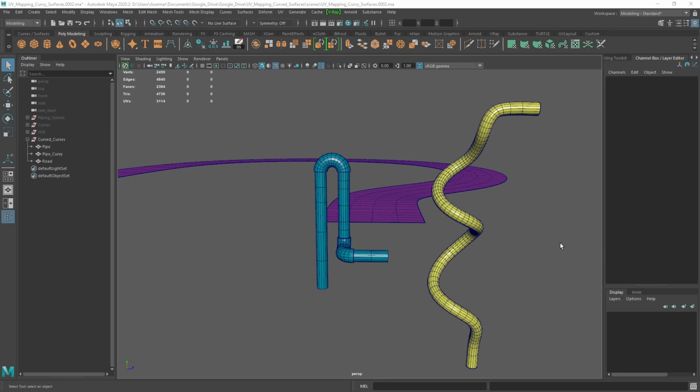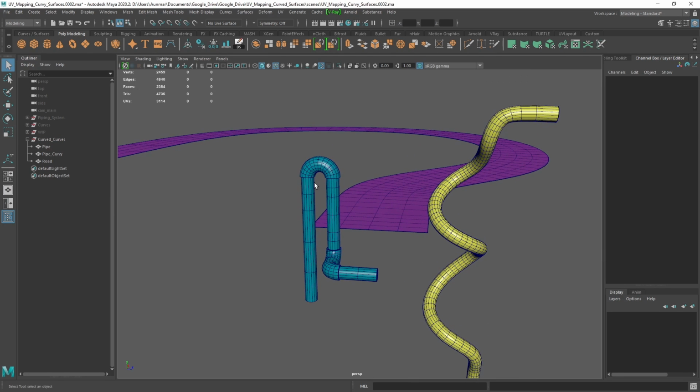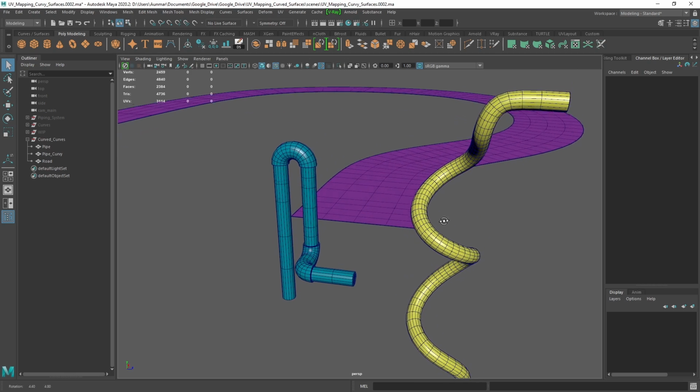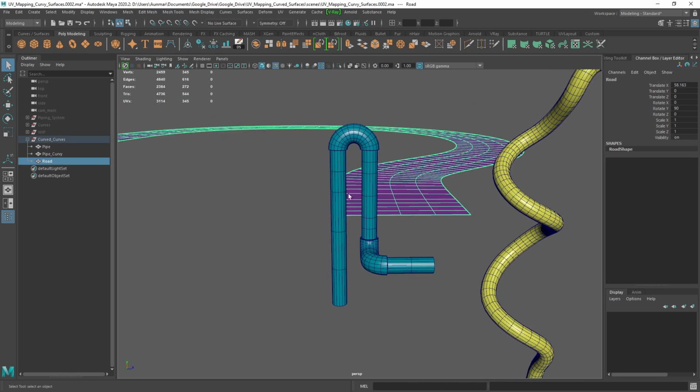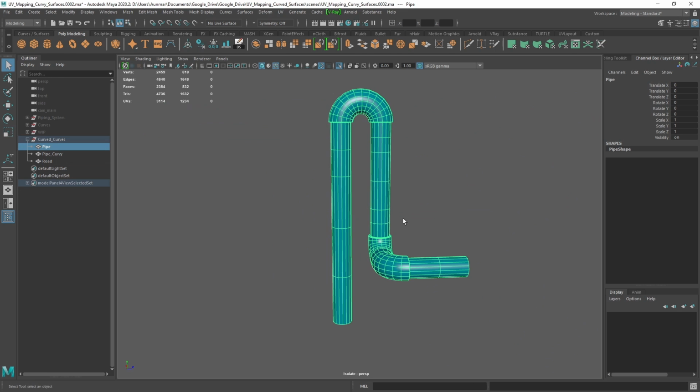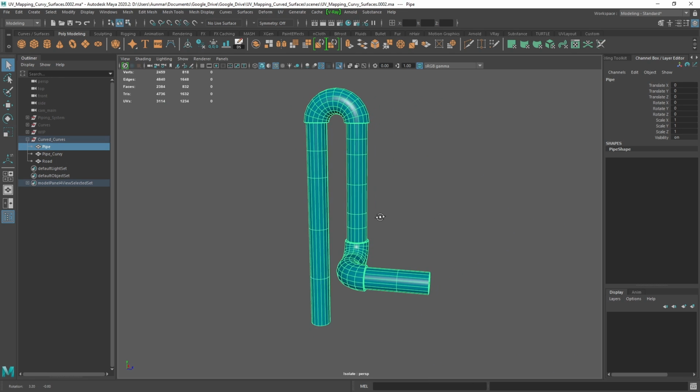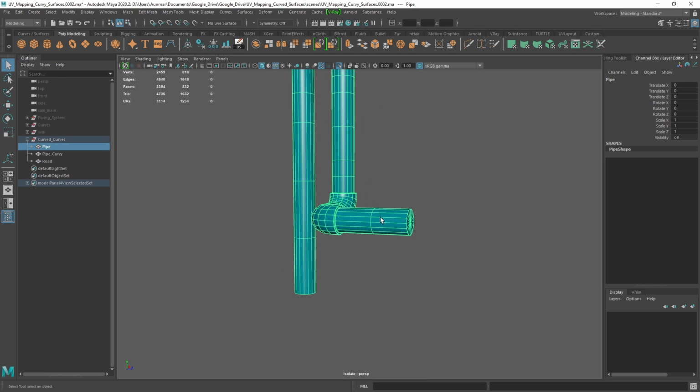Alright, so here we are in Maya, and you can see that I have a few examples of a pipe, kind of a curvy cable, and then a road. So we're going to walk through how to apply this workflow to each of these objects. Now, it's the same workflow, but a couple caveats between each one.